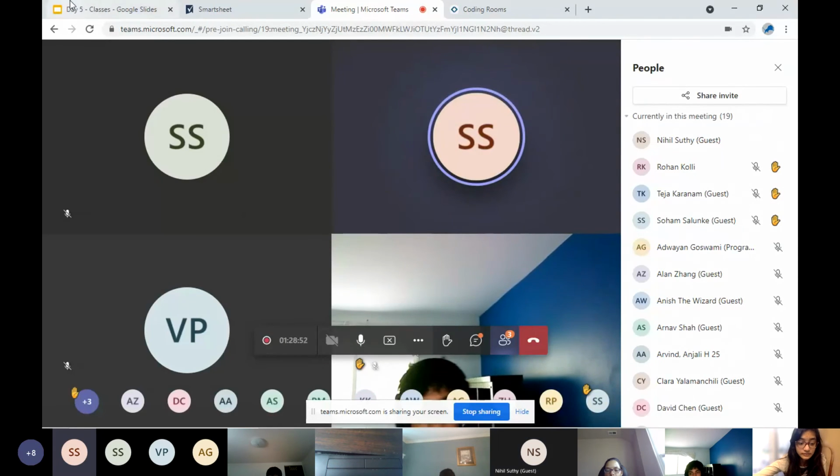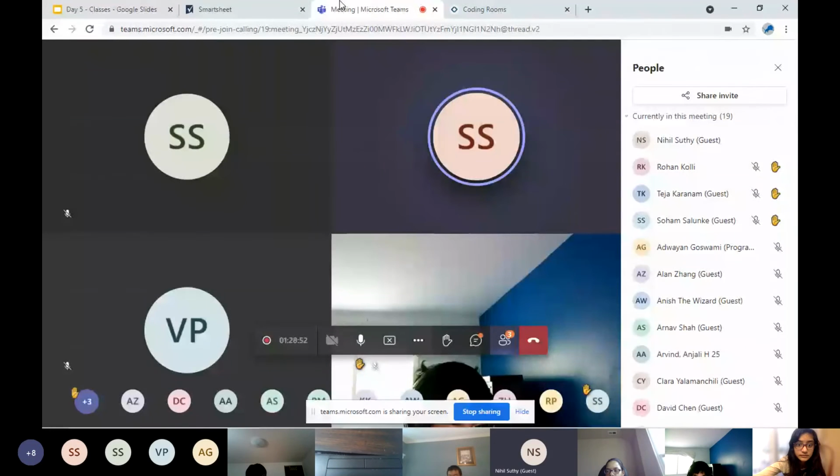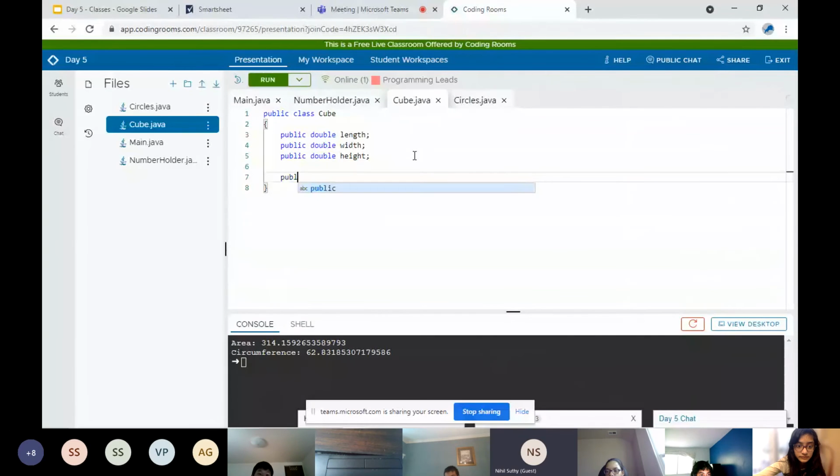Yeah, sure. So basically, for this exercise, we had to go back to this cube class, and we had to create a new method called toString. And that would return what we call a human readable representation of length, width, and height. Basically, all that means is we have to go to cube, and then we have to create a new method called public String toString.